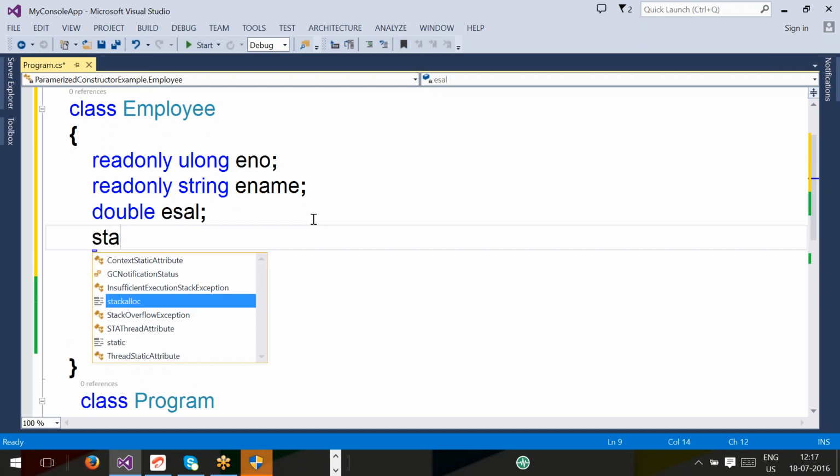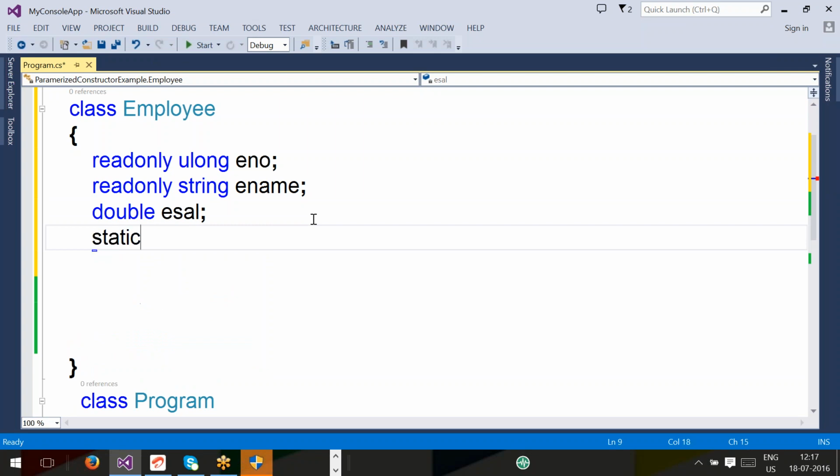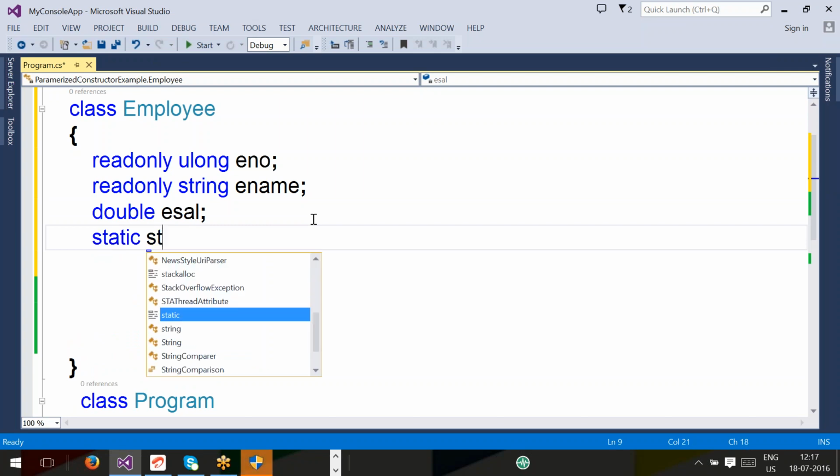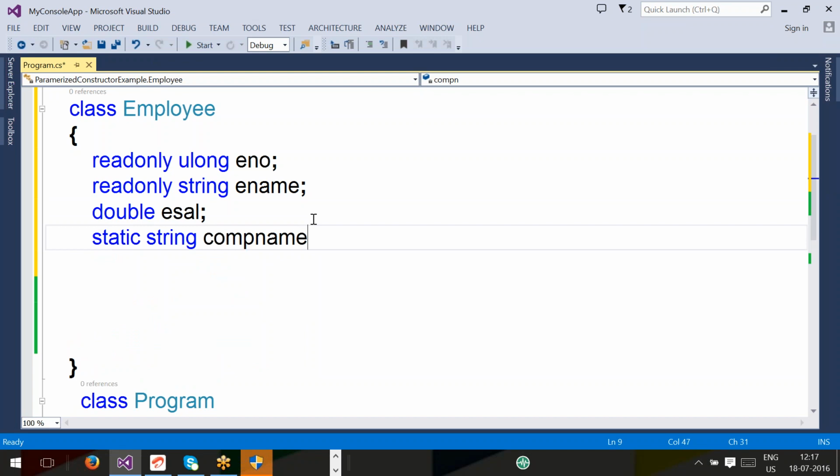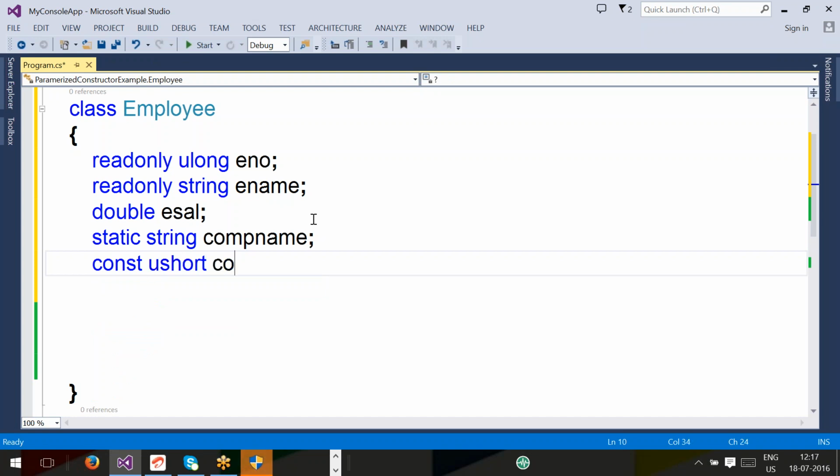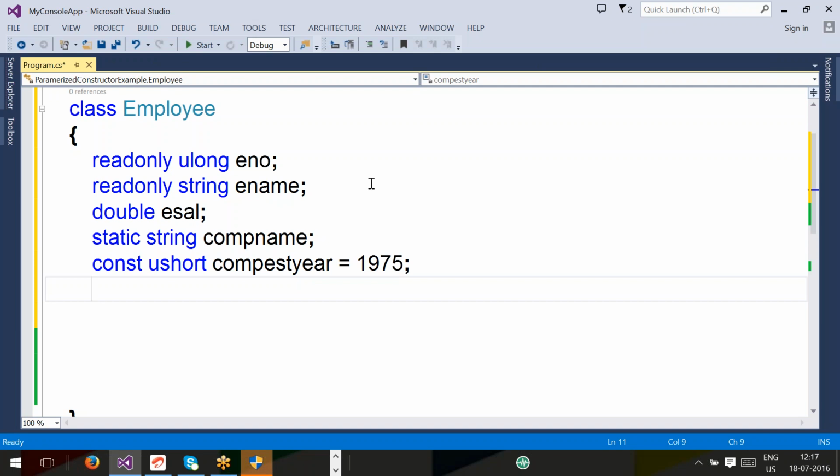Static string company name. Next, constant: const ushort company established year equal to 1975. Now we need to go for the static constructor.